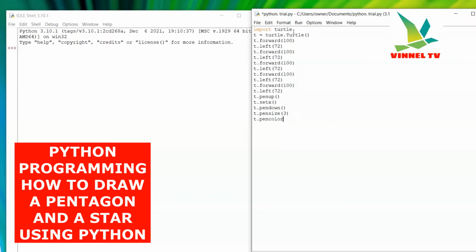So pen color. I want the pen color to be blue. Let's say I'll call the function blue. I'll close the bracket. So t dot fill color. Because when you use the color, it's easy. So you have to always make sure you fill up the color. Open and close. So yellow. Yellow is a function, so I need to call the function. Press enter.